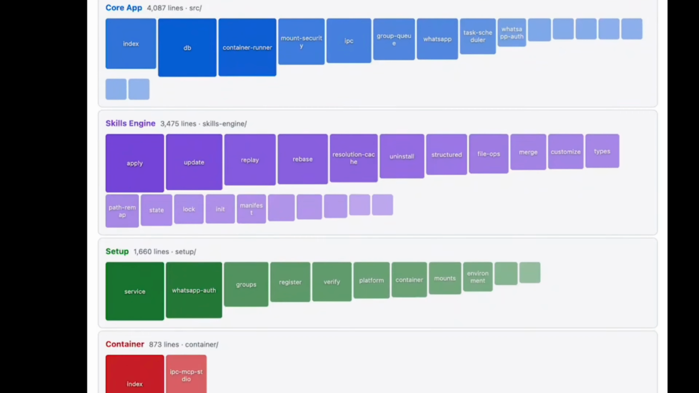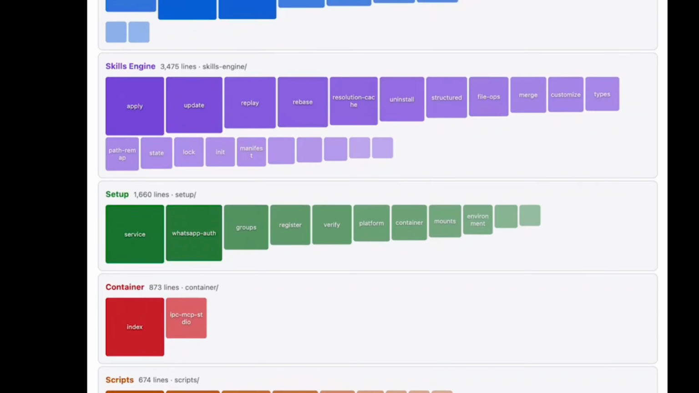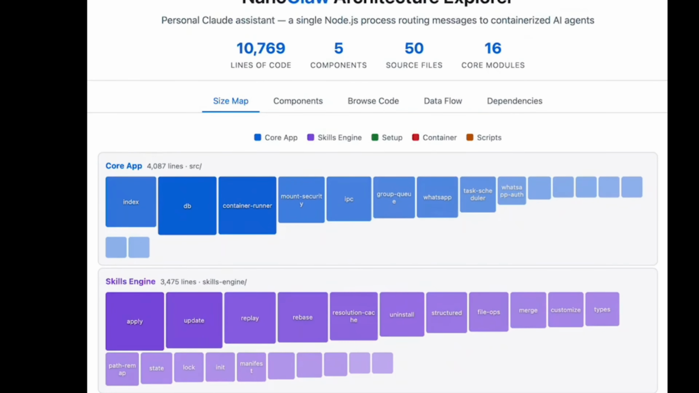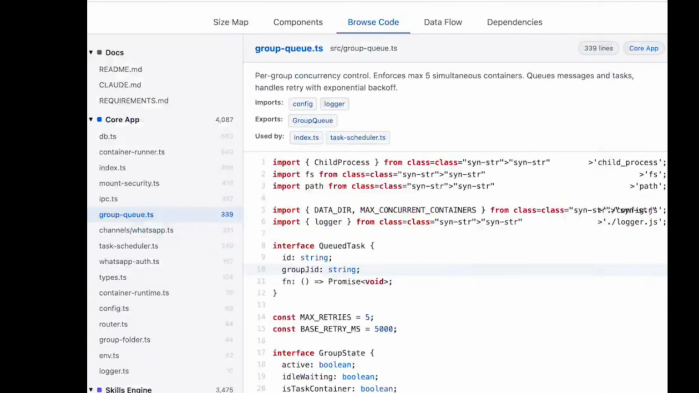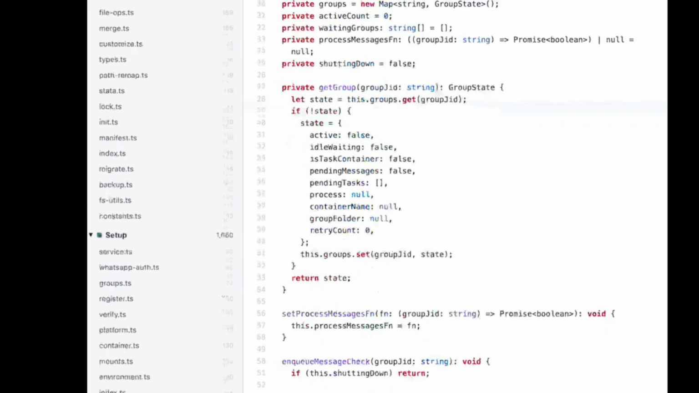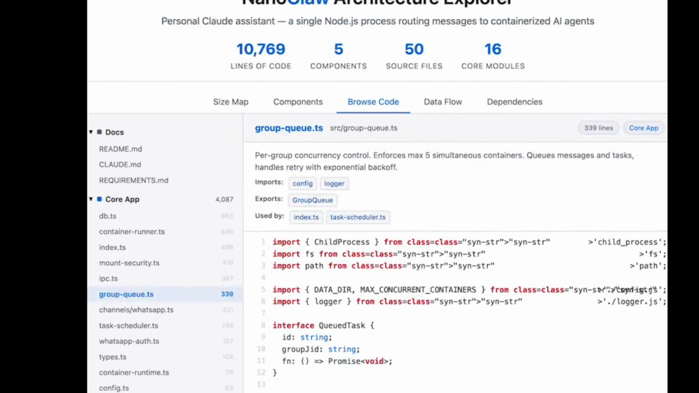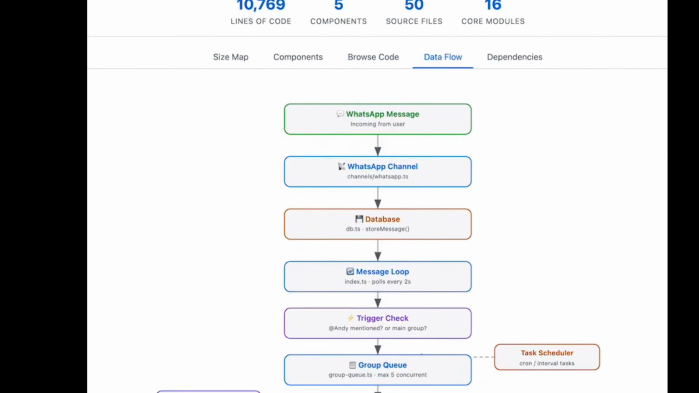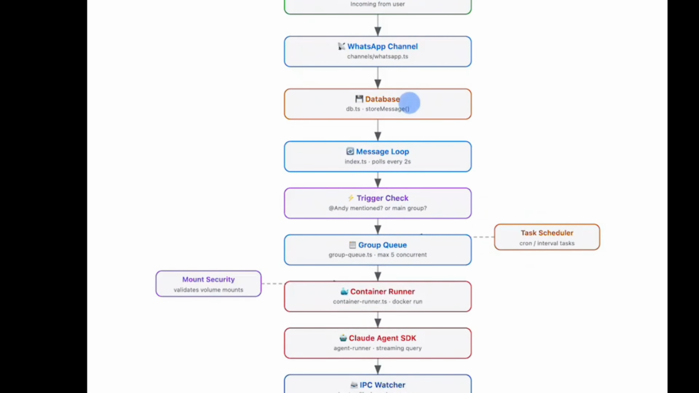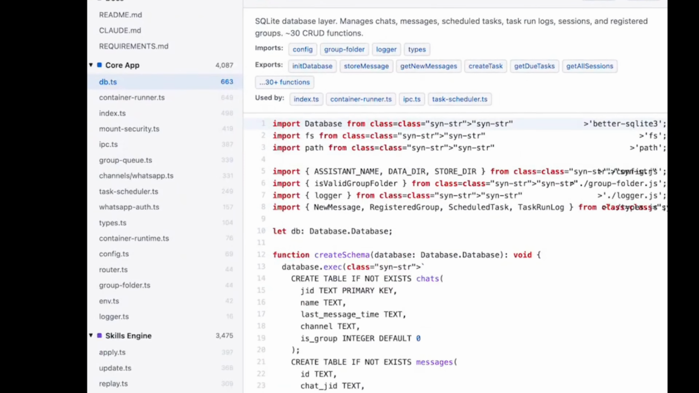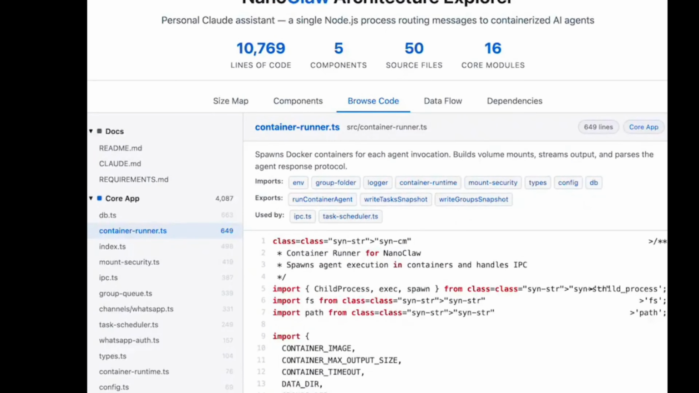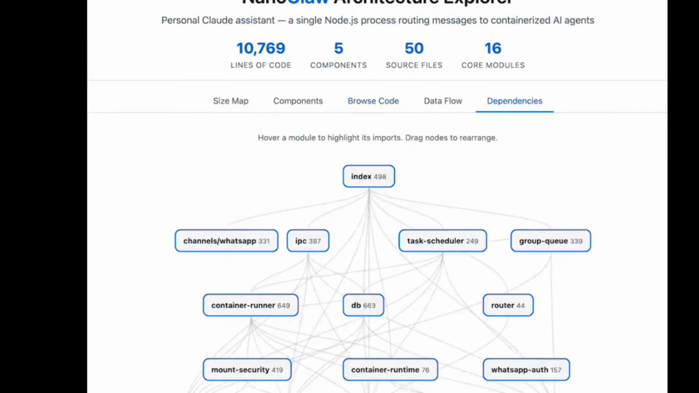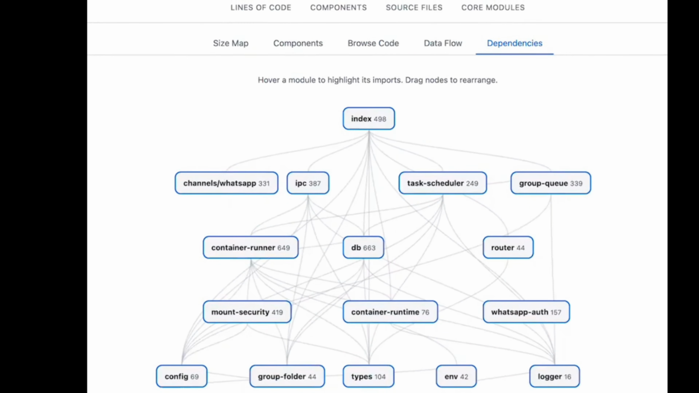So, how does a system this small pull off complex multi-agent orchestration? Let's look under the hood at the Architecture Explorer. Other frameworks like OpenClaw are incredible, but they have 500,000 lines of code. NanoClaw has around 10,000. It relies on a single Node.js process routing messages to isolated Docker containers. Look at this dependency graph. It is clean, it is modular, and it processes tasks with a strict group queue concurrency limit. This means it never overloads your system, no matter how many agents are talking.